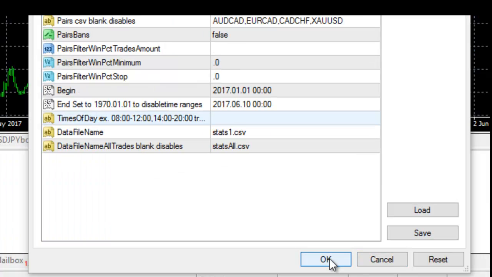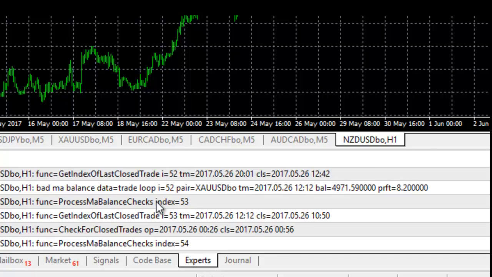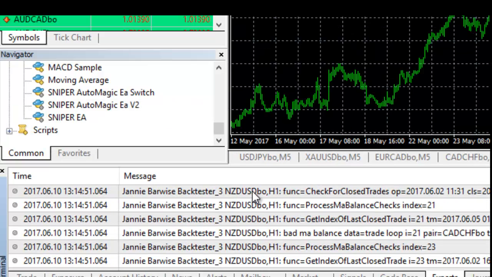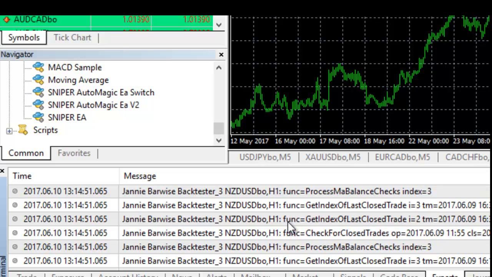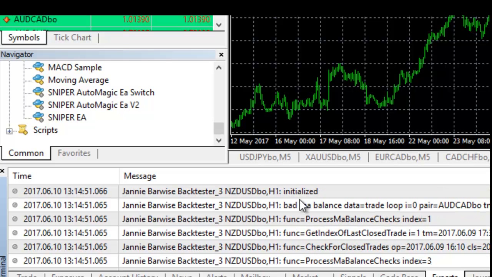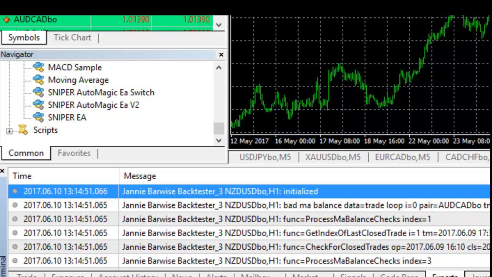We're going to click OK, and if you click here on the experts tab, you'll see it will run through there. It's connected to the server. It will go through all 6,888 trades, and then until it says initialize, then you know it's just run through all the currency pairs, and it will give us the results based on those 4 currency pairs.